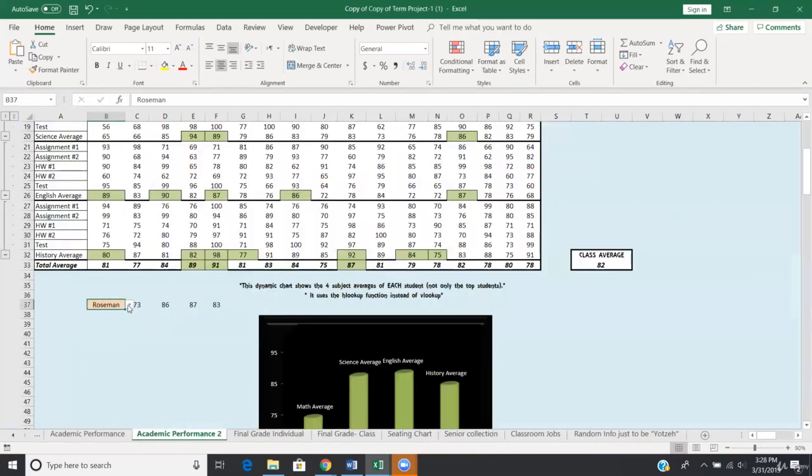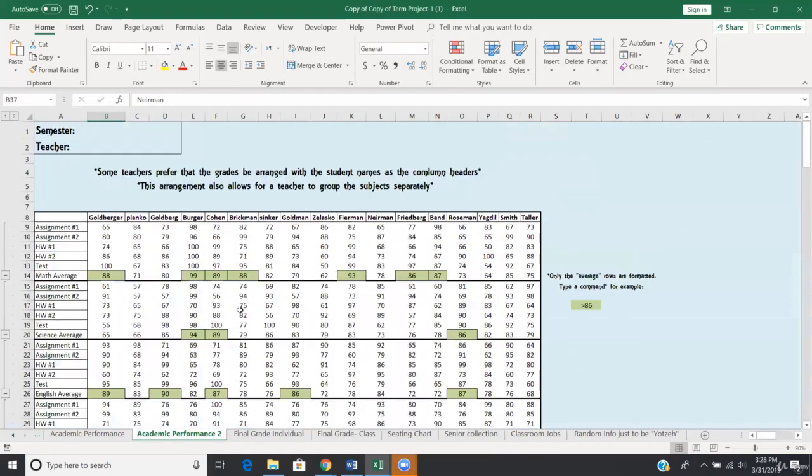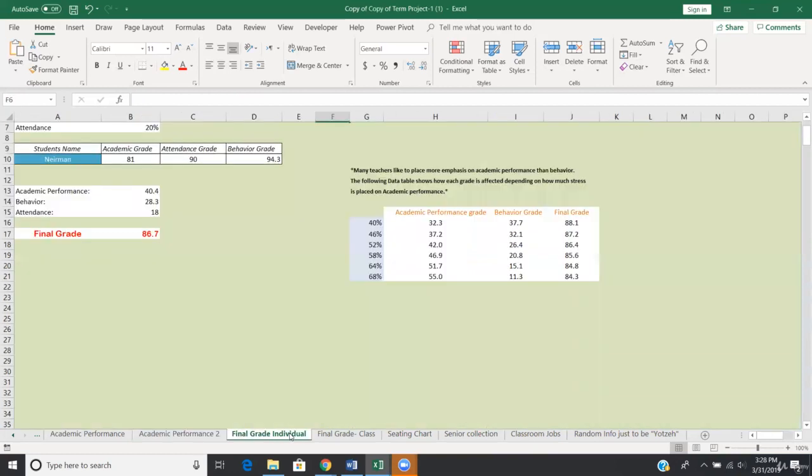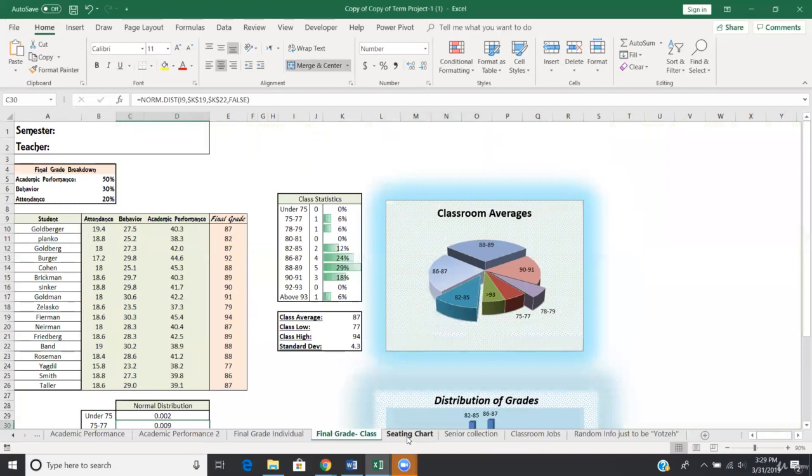You can choose somebody over here and then you can see their table and you can see how they're doing in different assignments. You can check their final grade, and this is a data table over here measuring how they could do better and what they need to do better, etc. Here's some more charts and data analysis.